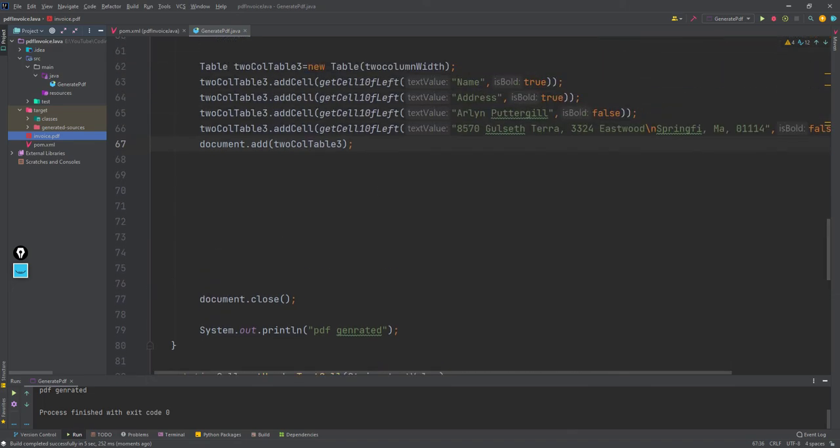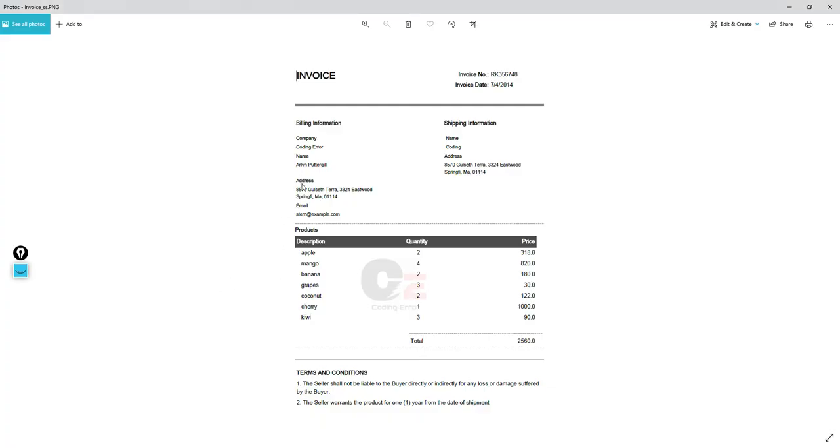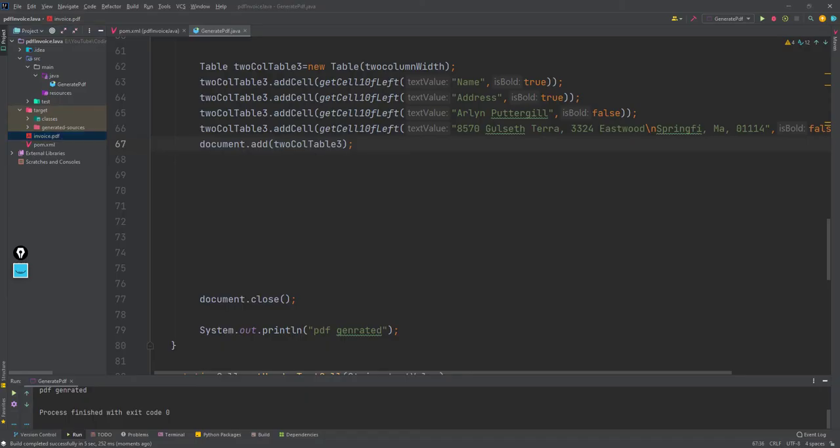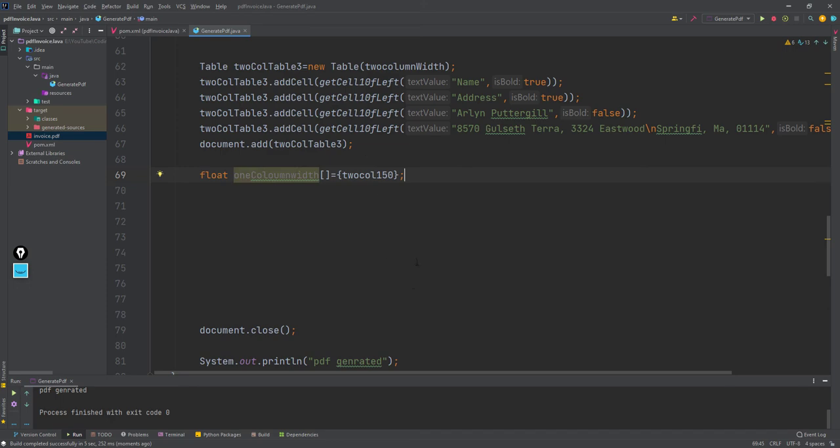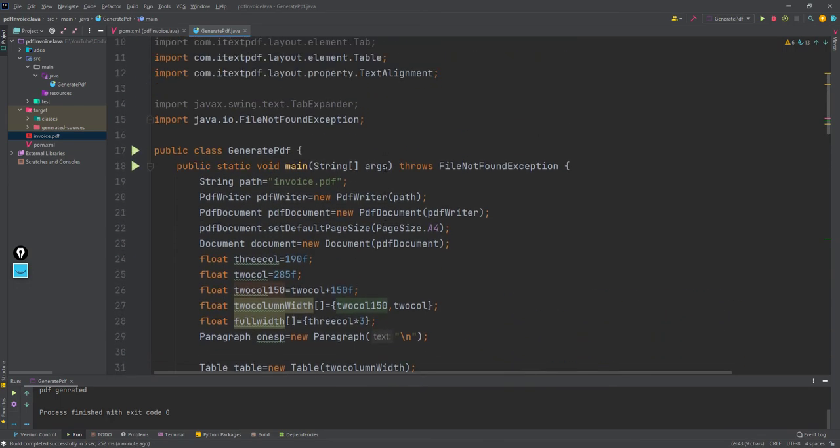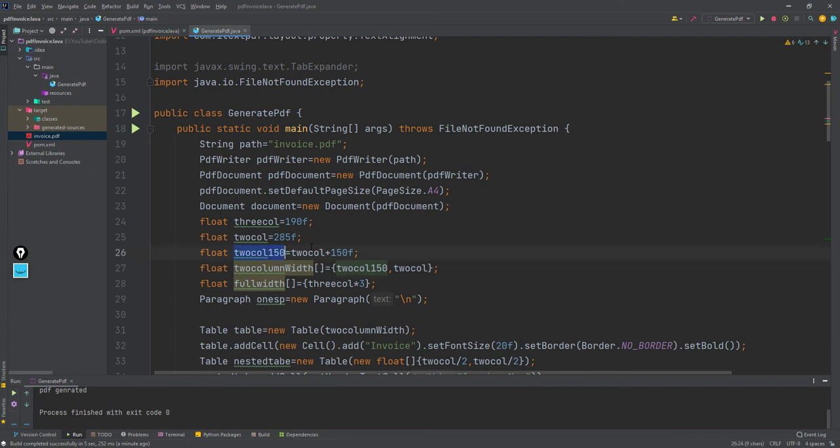And now if you can see, we don't have 2 columns, we only have 1 column. So for that I will generate only 1 column. For that I will make a 1 column variable, float, and here I'm providing this call one to call 150. So here you can see this to call 150, that is the summation of 285 plus 190, that is 435.